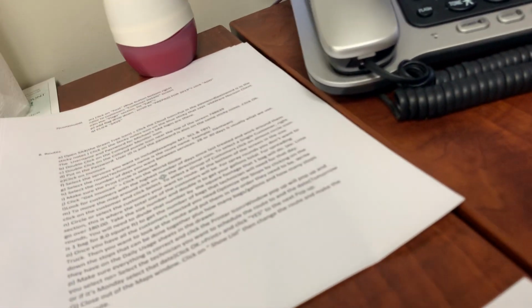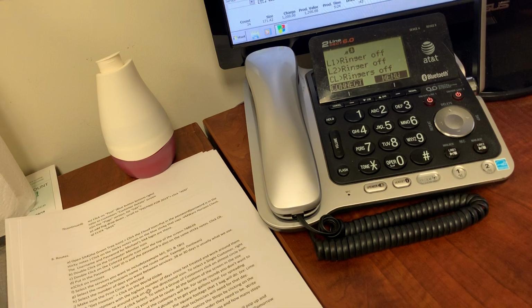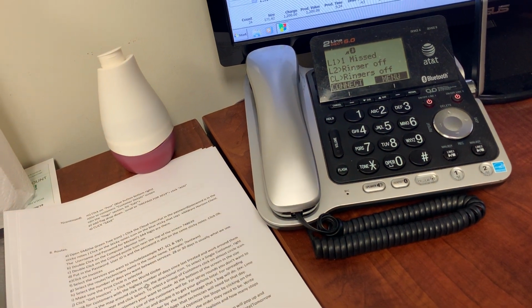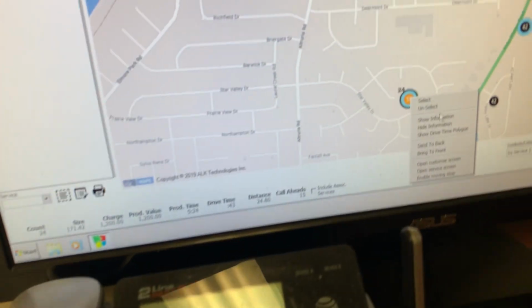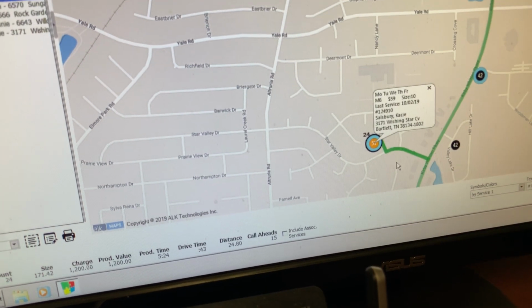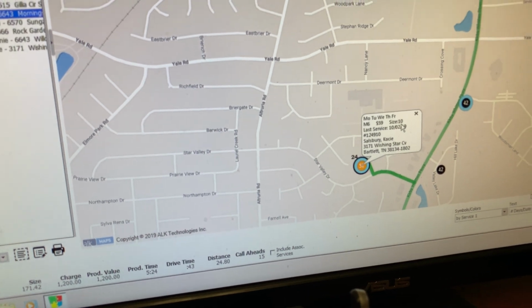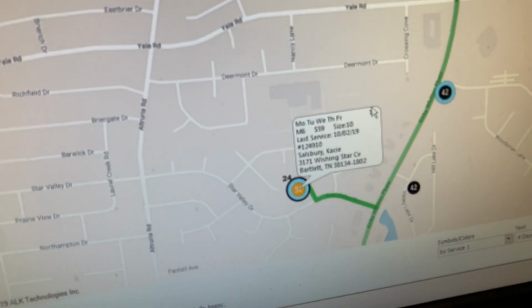The date that the route is scheduled for, which is the 25th. We're going to figure out how many gallons he needs and how many bags he needs. So if you go down here to the size, I can right click on the customer, click show information, and the size is right there. It says 10. So that's 10.